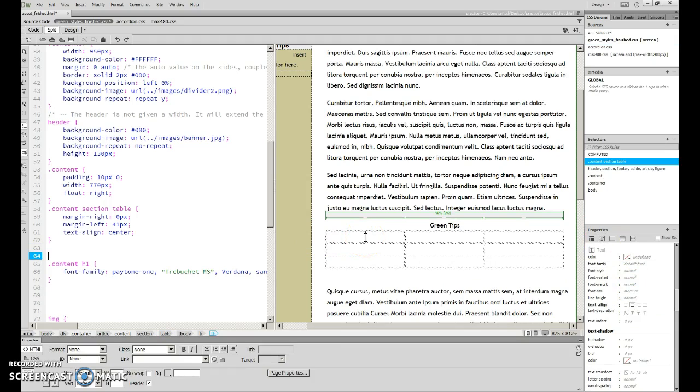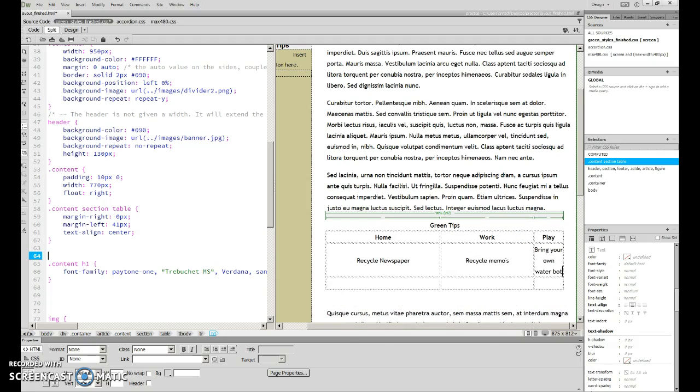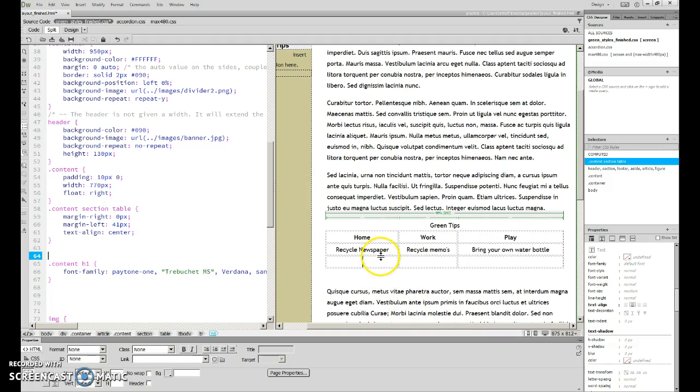Okay, so if I wanted to populate my table here, I would type in home, work, play. Recycle newspaper. All right, so let me do one more. Okay, so here's my table.